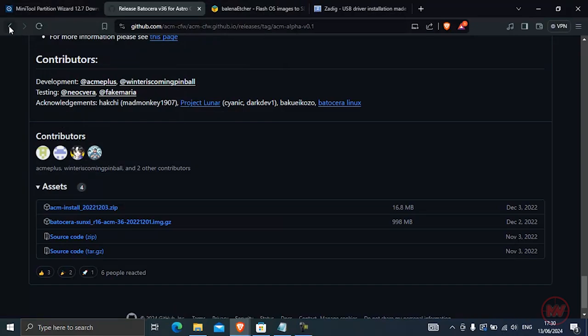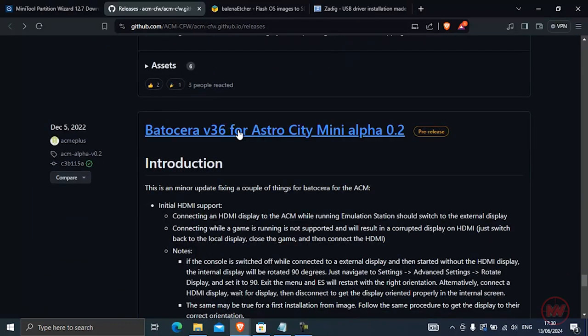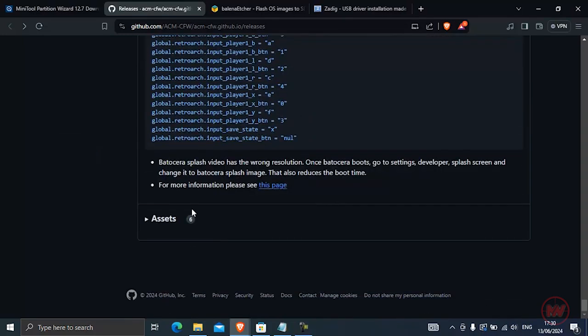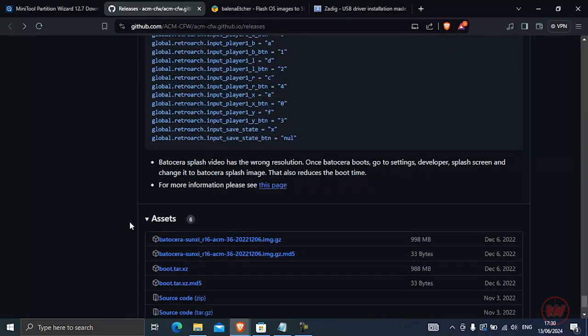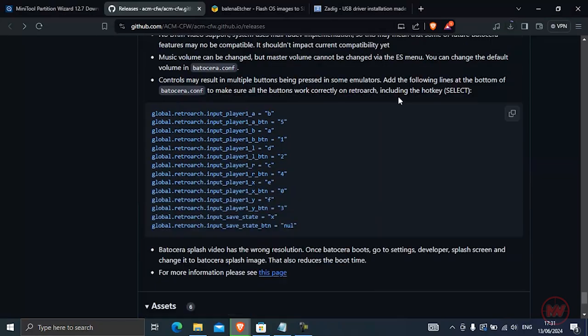Same page, scroll until you find version 36, ACM Alpha 0.2, and then go to assets, Batocera Sunshi X16, and this should be a 998 megabyte file. This is the file that we will be installing on our USB stick. The first file was the actual ACM hack. So just download those two files and we will come back to them soon.